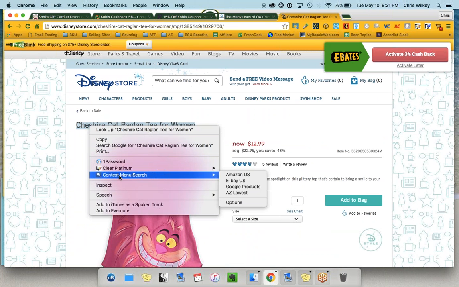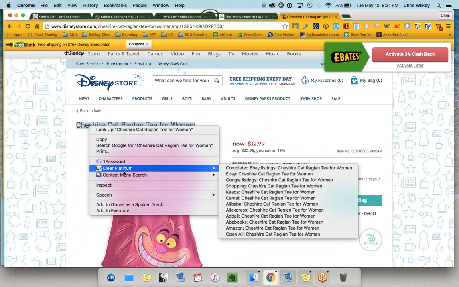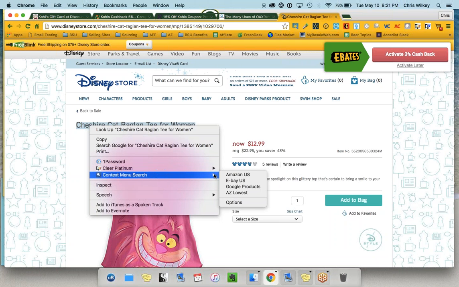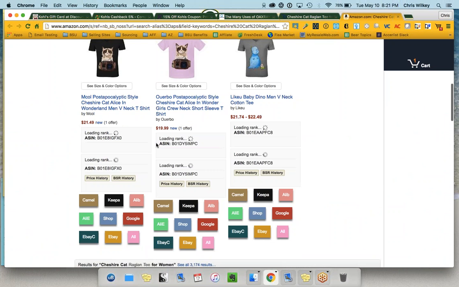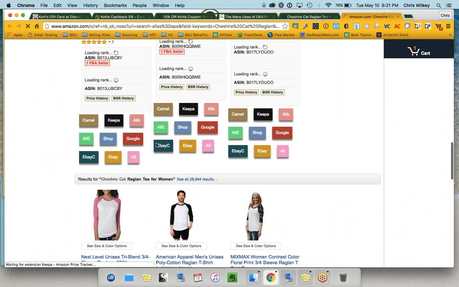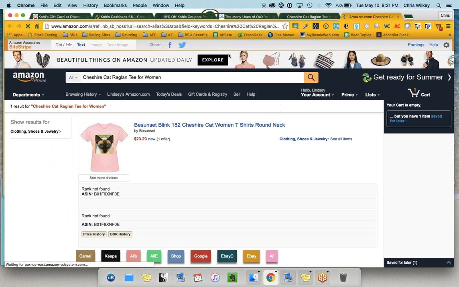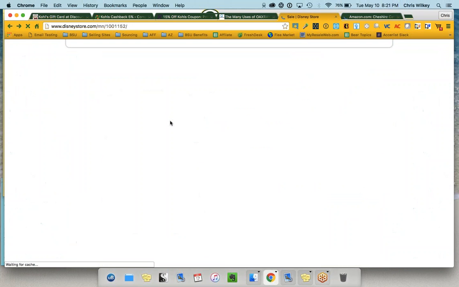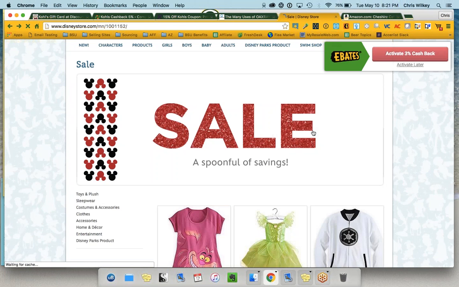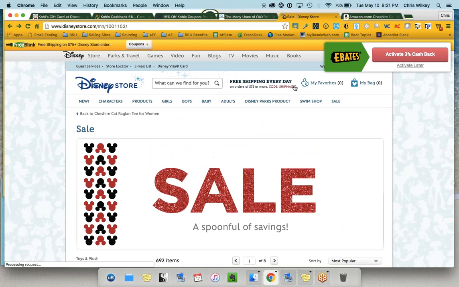I'd right-click, use the contextual menu search, or Clear Platinum, which is another one that I've been using. Then I can go in here and go, okay, well, I want to look on Amazon. Then I look down through here and see if I even see it. I don't see it. Well, okay. Let's go back. Let's do it again. Yeah, that kind of sucks. And what you'll notice is as you get to the ones that are actually good finds, they're usually out of stock, which is on purpose. I mean, it makes sense.